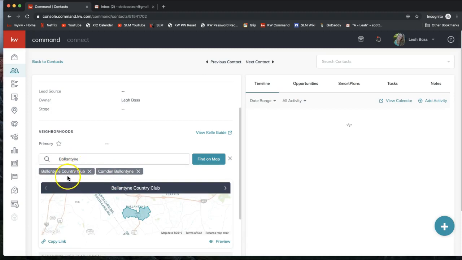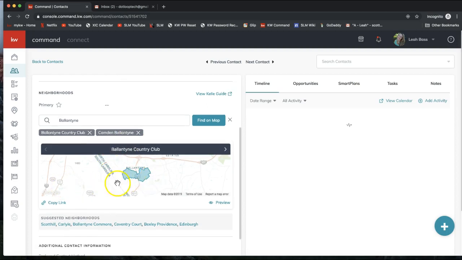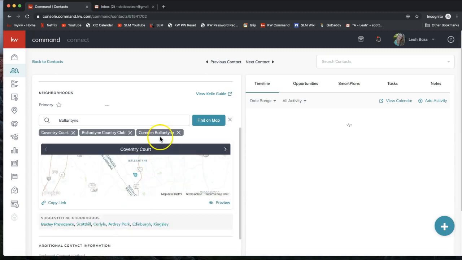You'll see once I add those in, it does show them right under here. These are the neighborhoods that I currently have chosen for this contact. And of course, as you might have guessed, you can just X out of it if that's not one you want to keep. Another way you can do that, right under this map here, it will show you suggested neighborhoods. So it's showing you other neighborhoods in that area that you can simply click on to add in as well.